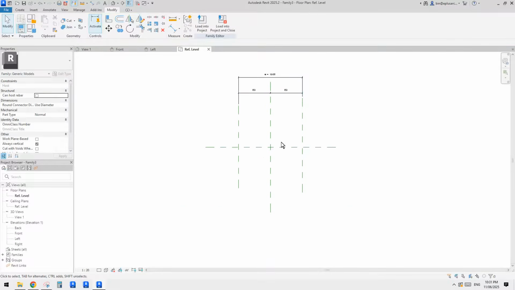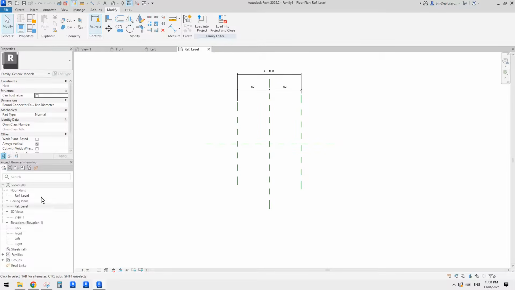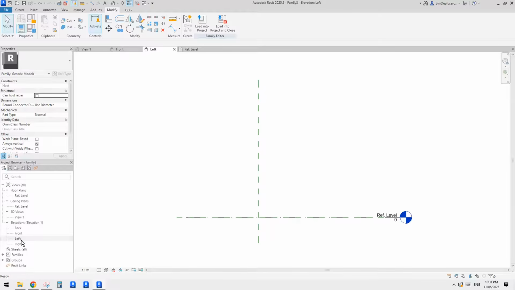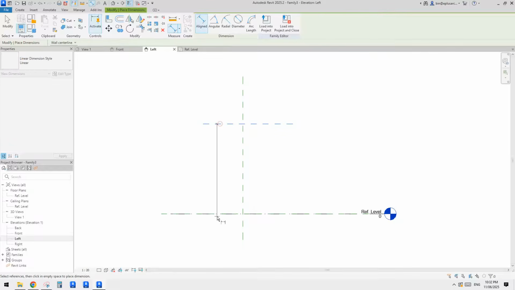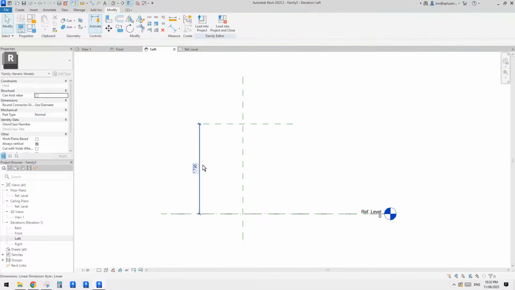Okay, and then maybe instead of going to front, we're going to go to the side, left or right. So maybe we can just add a reference plane and add another dimension.